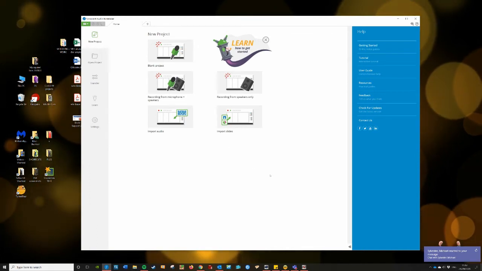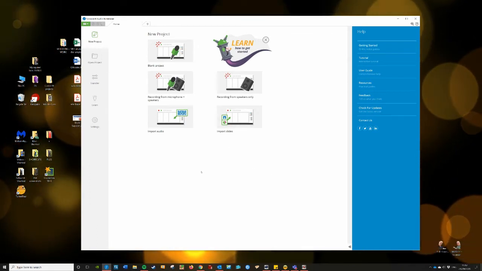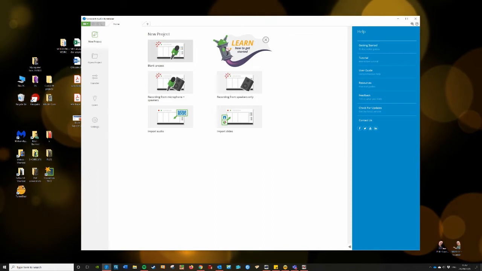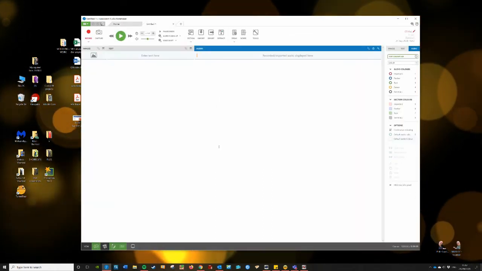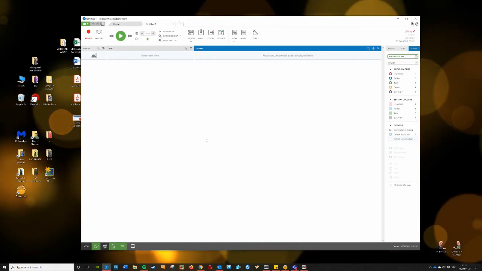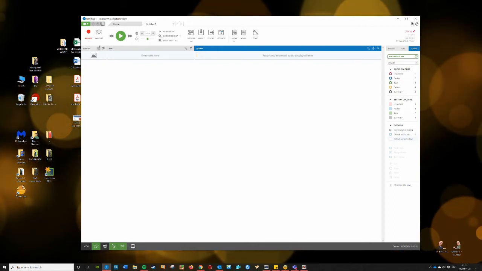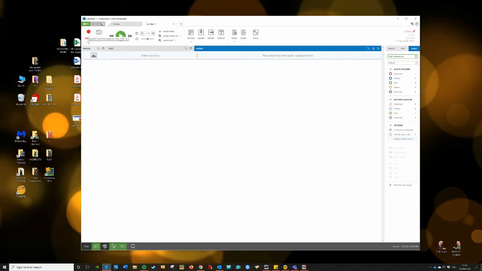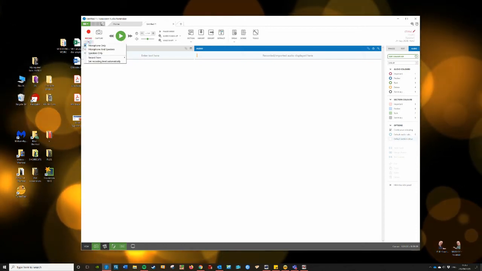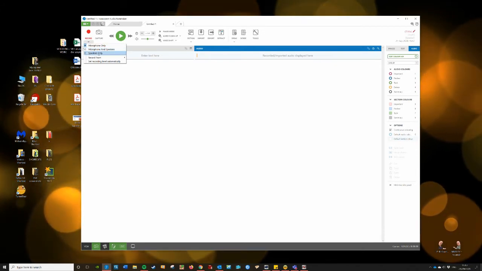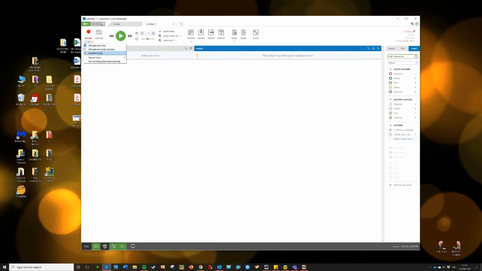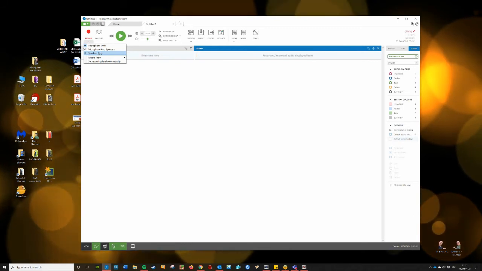So let's get started. I've opened Audio Notetaker and the first thing I'm going to do is click on New Project. Before we do anything else, I'm going to go to Record, the little arrow underneath it, and in this case I'm going to use speakers only. If you are just wanting to use this for recording a lecture, then it will be speakers only.